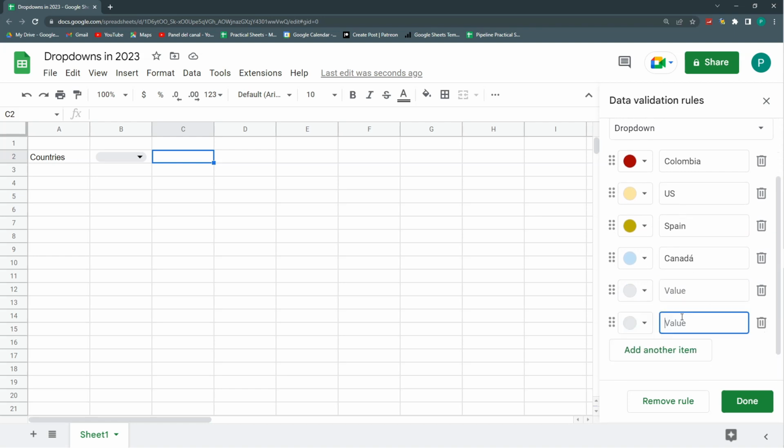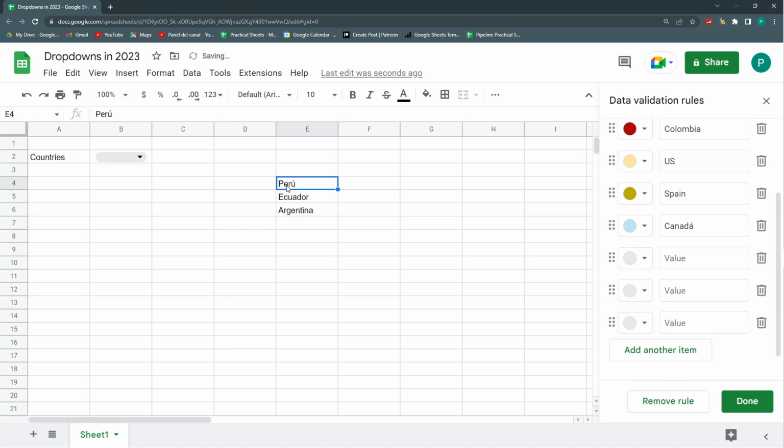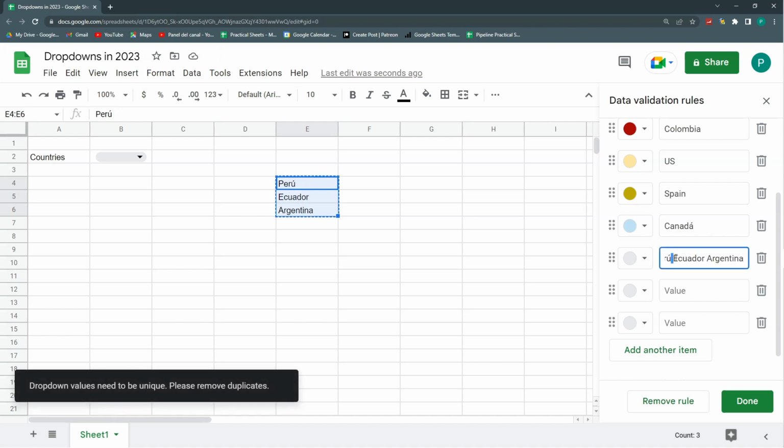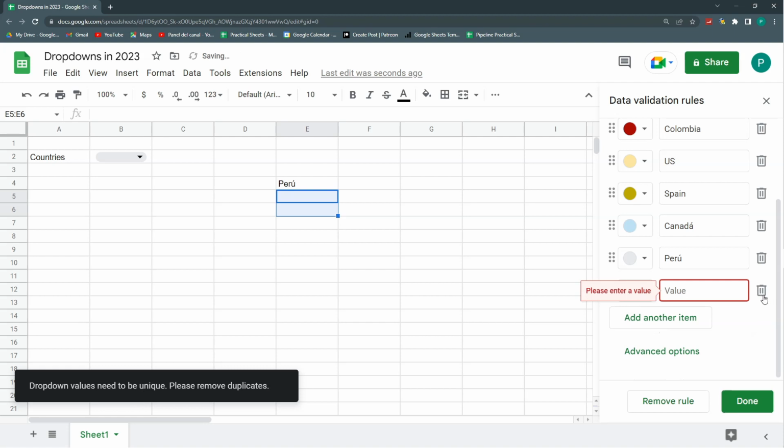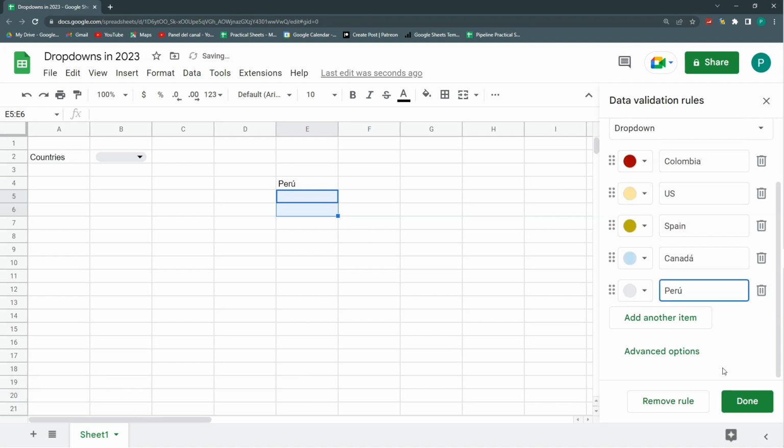I could add much more, and let me see, I'm going to do a test. Peru, Ecuador, Argentina. I'm going to copy this, click here and then paste. This is the thing I don't like. If you want to put a lot, then you have to do it one by one, okay? So if you try to do it down here, I have an error. Drop-down values need to be unique. Here I have these two that are empty, so I'm going to remove both, and that's it.